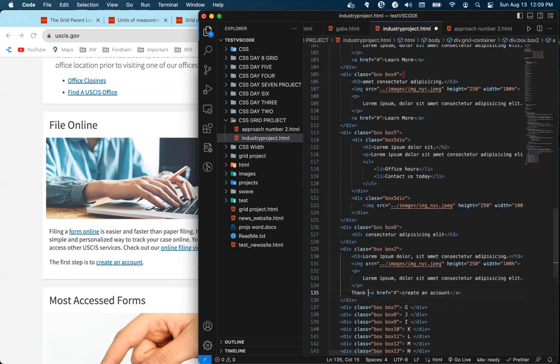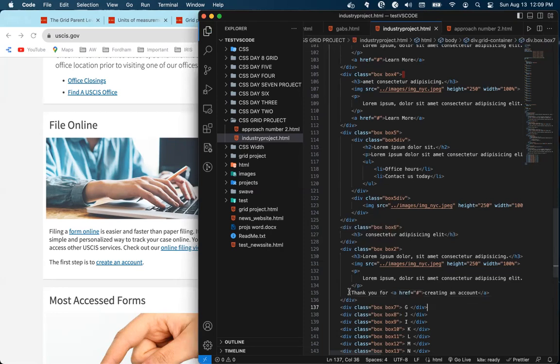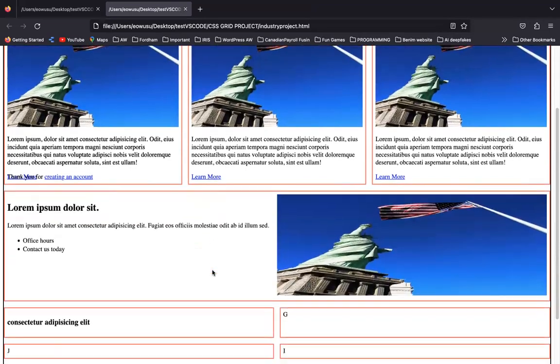Thank you for creating. So this anchor tag, you can embed it into a sentence. If I write something without putting it in any element, what element is it going to take by default? It's going to take a paragraph.